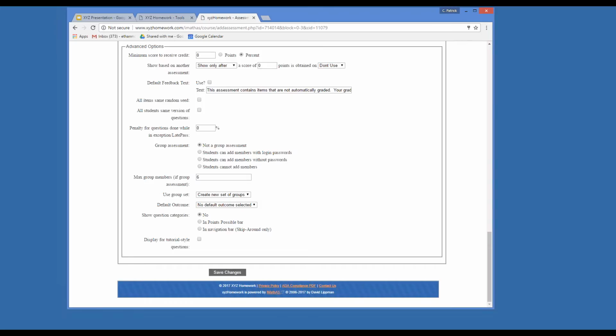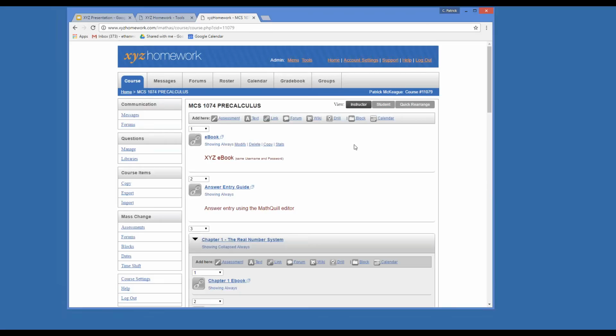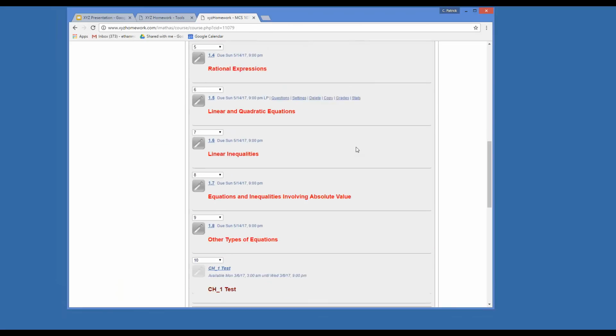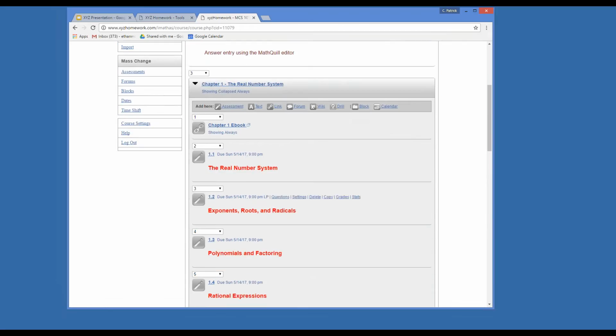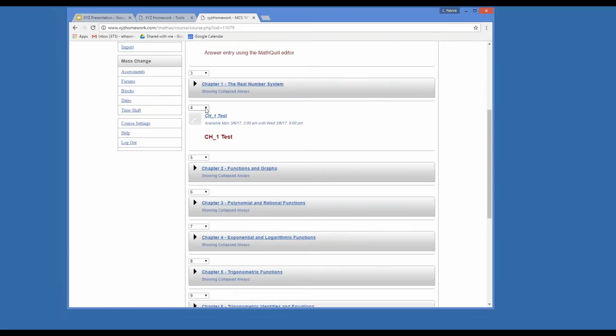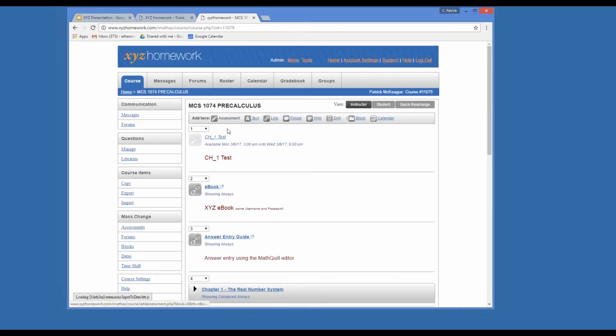So we're just going to save these changes. And we scroll down and we see here's the Chapter 1 test. We can take this out of the block if you want and just put it, I'll close this block. There's our test. So you're going to put it as the first item. So when students log in after Monday the 6th, this will be the first thing they see. I see, okay.